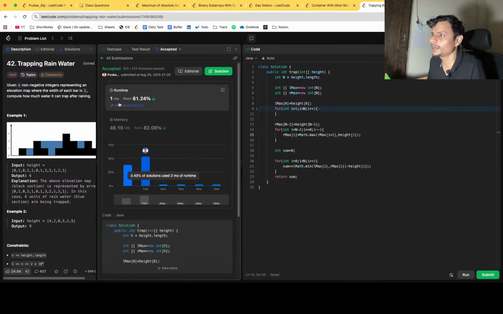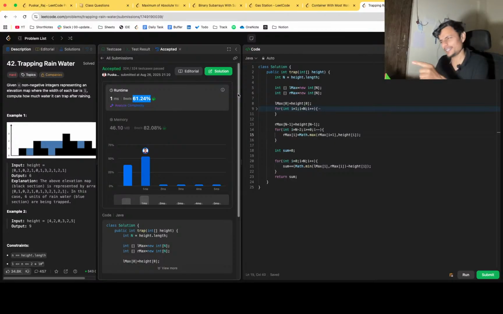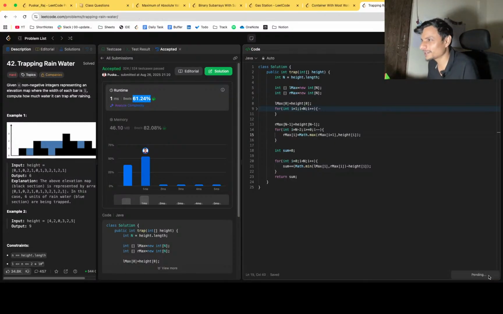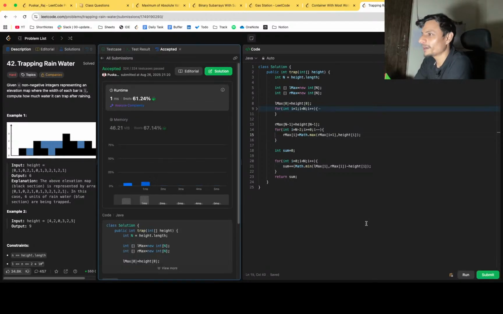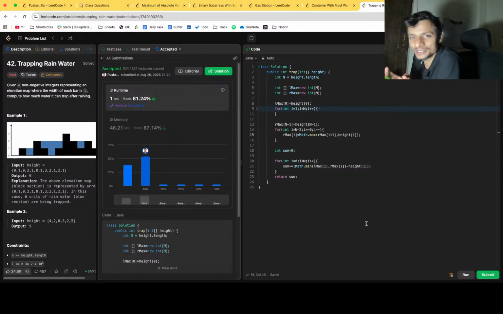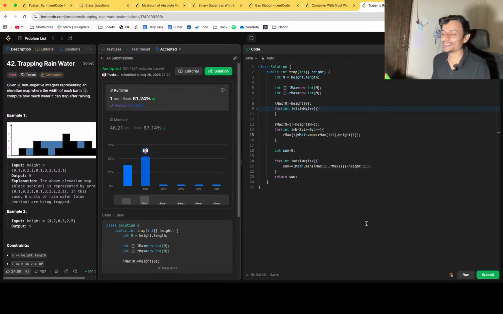If you quickly submit it, yes guys, it beats around 61%. Don't look at that. If you resubmit it now, it will beat more. I have seen many times that with LeetCode solutions, if you resubmit your code, the percentage increases from 60 to 90. So this is how the hard problems can be treated.